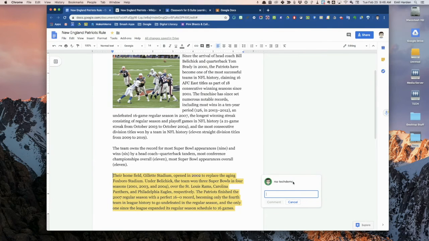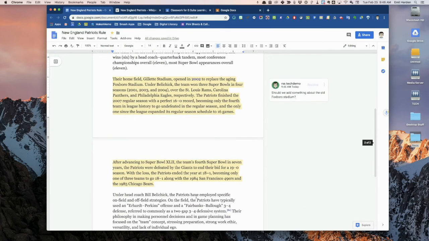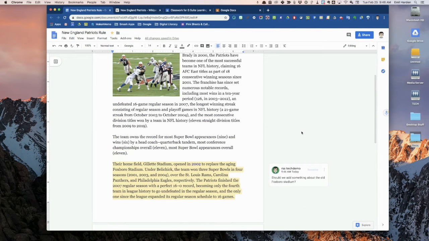And so now I can add a comment about, should we add something about the old Foxborough Stadium? And if I leave that comment, now other people can come along and add their opinions to that. And we can have a discussion about how to continue to develop this particular document. I can do more with that.